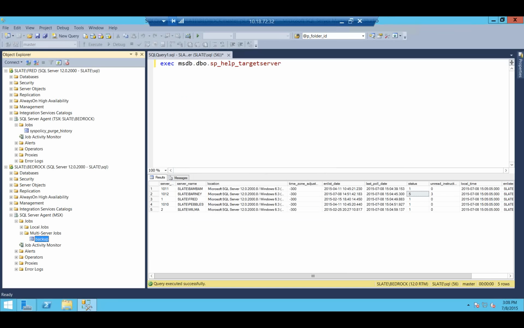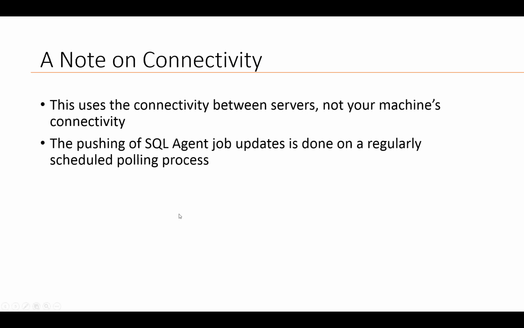Just a couple more notes here. A note on the connectivity: this is the exact opposite of how the central management server works. MultiServer Administration uses connectivity between the servers and not your machine. It takes your machine completely out of the picture. The pushing of the SQL Agent jobs is done on a regular scheduled polling process. You can set your polling interval. The default is 30 seconds. If that is too much or not enough for you, you can change that.